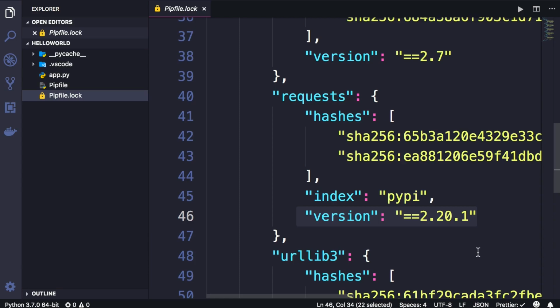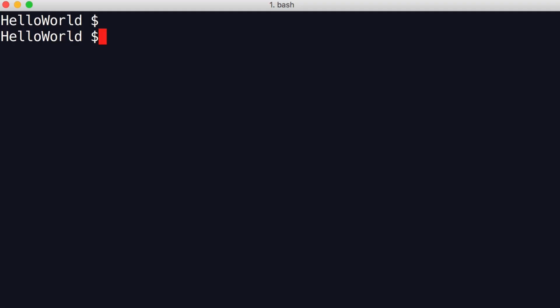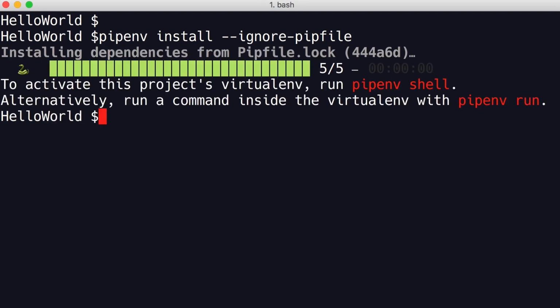If you want to install the exact same versions listed here, you should tell pipenv to ignore the Pipfile and use pipfile.lock. So back on the terminal, we run pipenv install and then supply an additional parameter, --ignore-pipfile. As you can see, this time pipenv installed the dependencies from pipfile.lock.